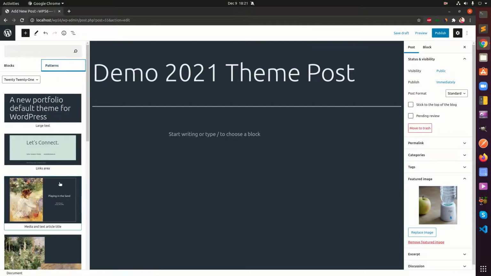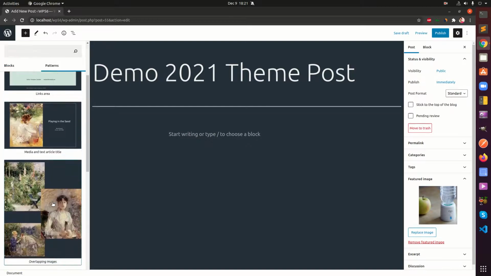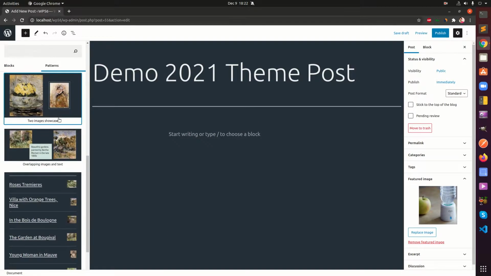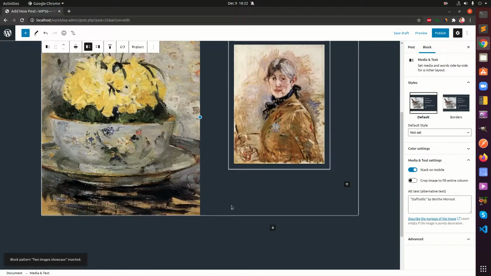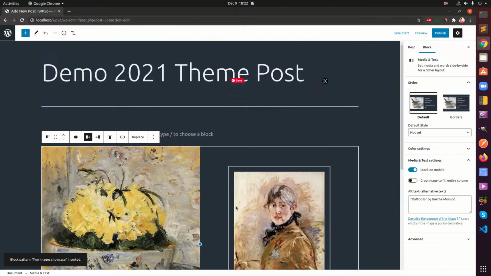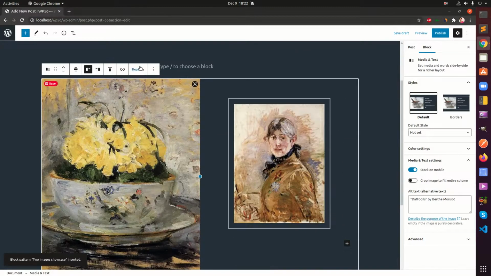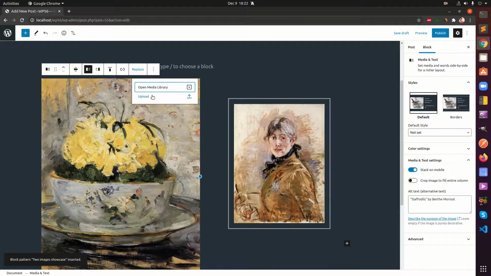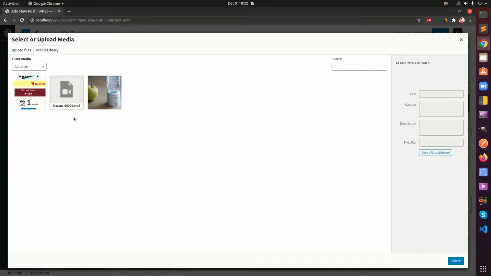Alright, so let's have a look at the blocks. You can see this is the option button. You can select 2021 block, button, column, gallery, header and text. So these are basically inbuilt blocks with this theme. So I can go ahead and replace. Once I've selected it, I can go ahead and upload a new image or open from the gallery and select from here, but I'm not going to do it.